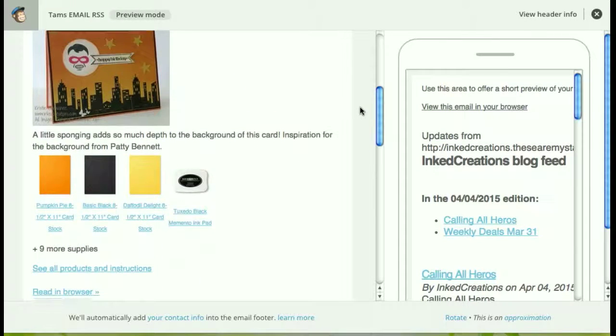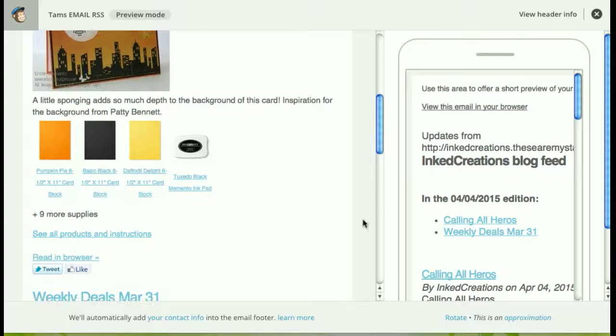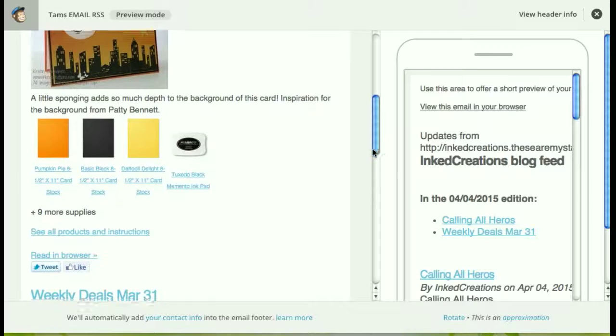Now the one thing I'll note with These Are My Stamps blogs is that we've tailored these RSS feeds to be a little bit different just for email campaigns, so that we're not doing images for all products. We'll do the images for the first 4 products in your post, and then we're just going to put a little blurb here with the number of how many more supplies there are, and give the users a link to how they can view all the products and the rest of the instructions. So right off the bat, this is the way it looks.